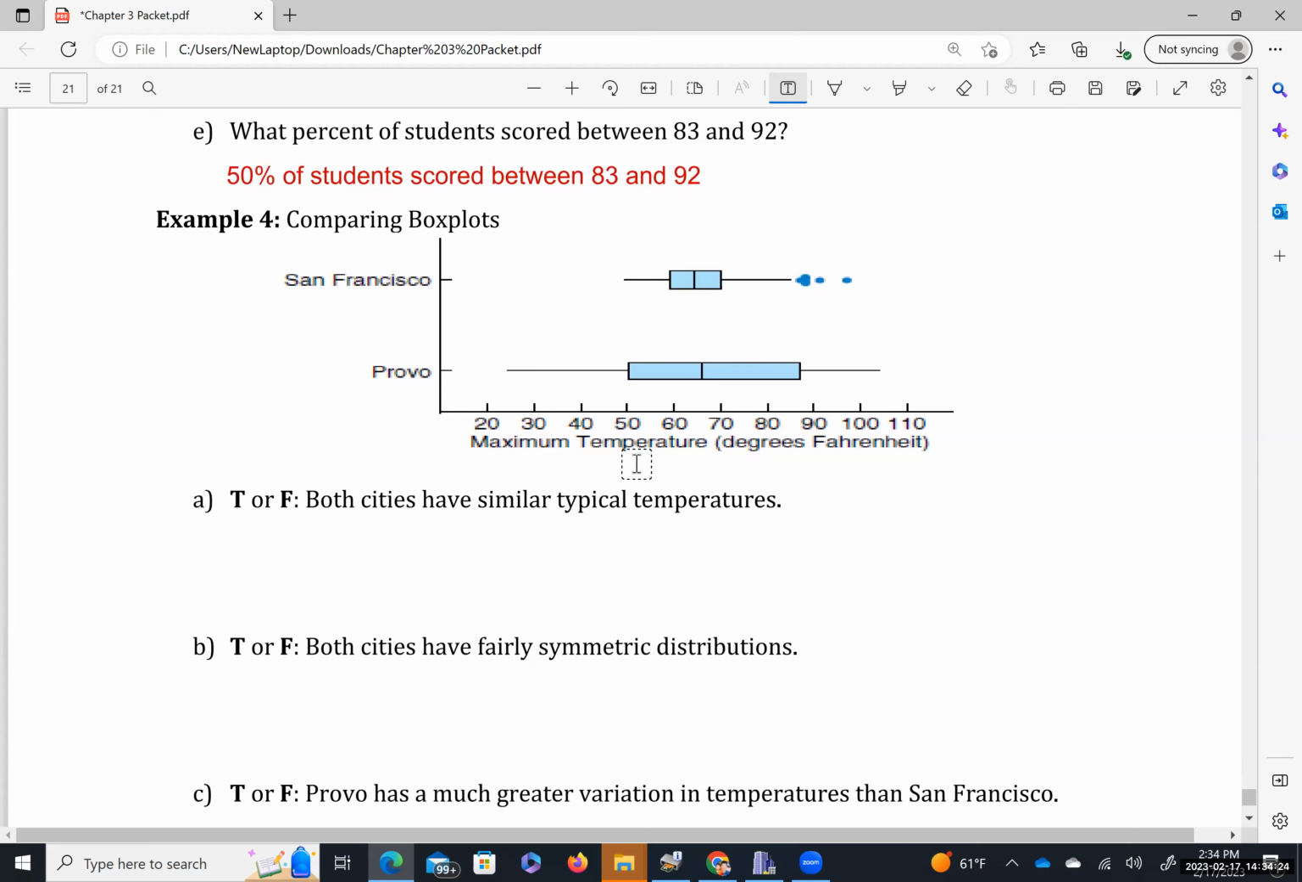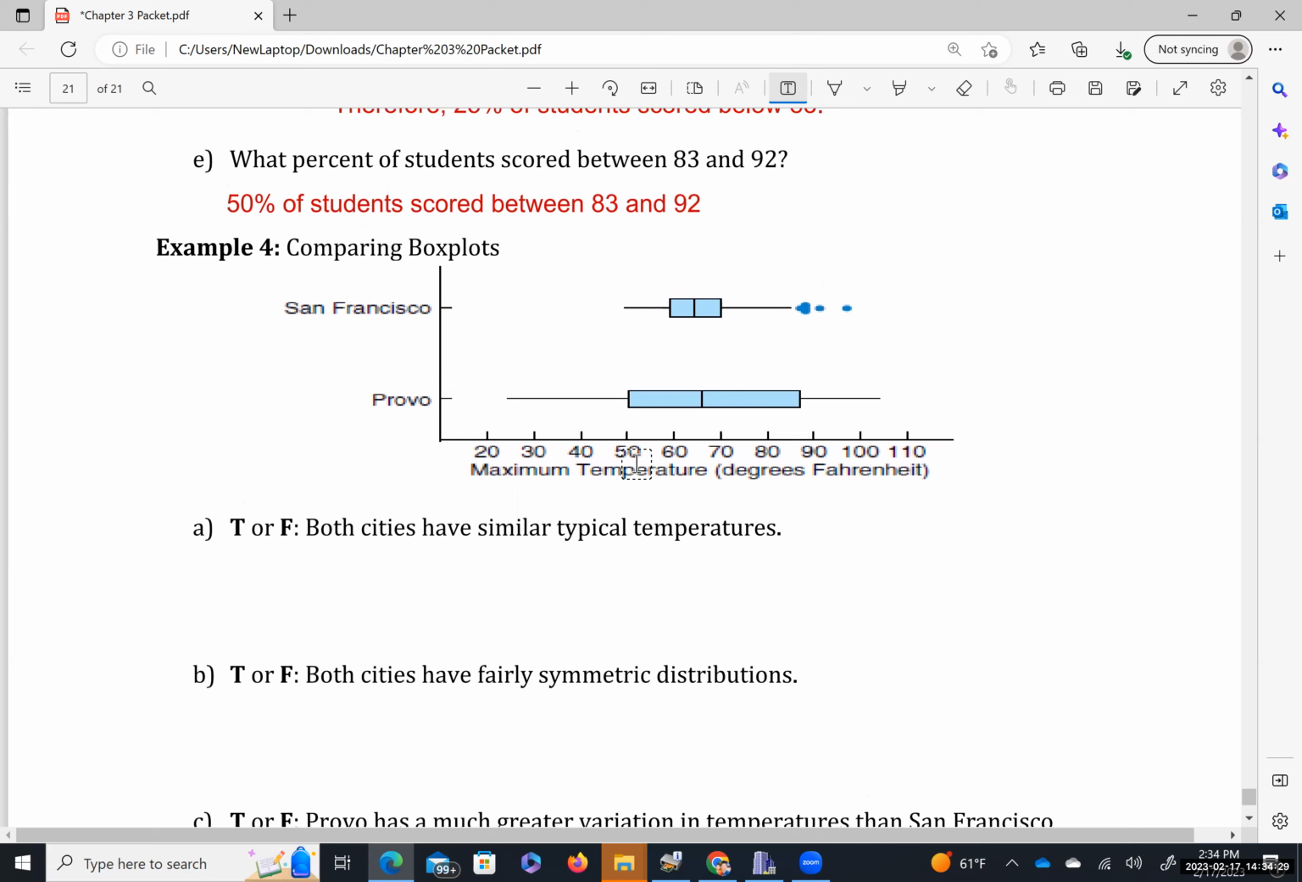All right, so we are done with example number 3, and let's move to example number 4. This example number 4 is talking about true or false, and we're comparing box plots. We have two box plots here. One is San Francisco and the other one is Provo. And this is talking about the temperature. Okay, so let's say both cities have similar typical temperature. Is that true or false?